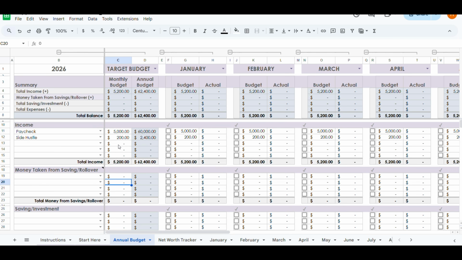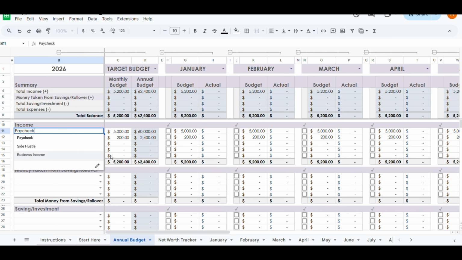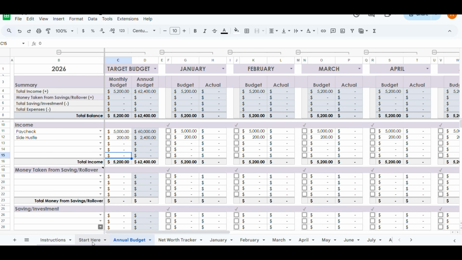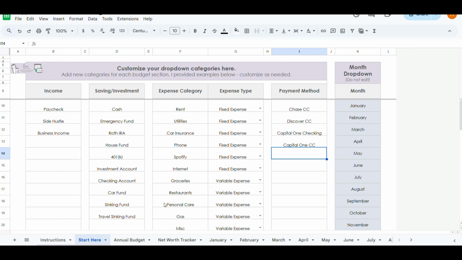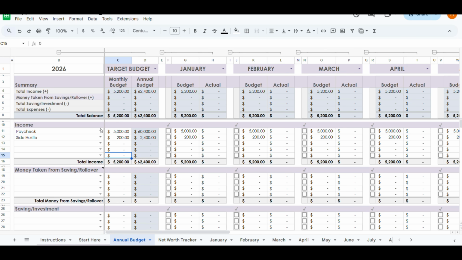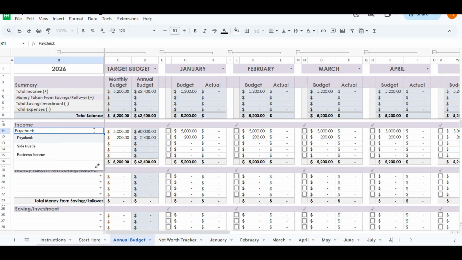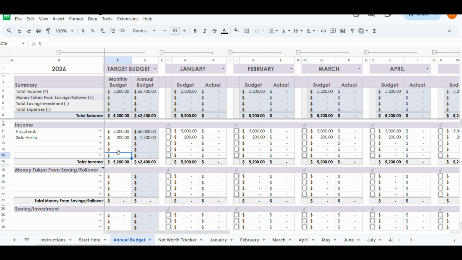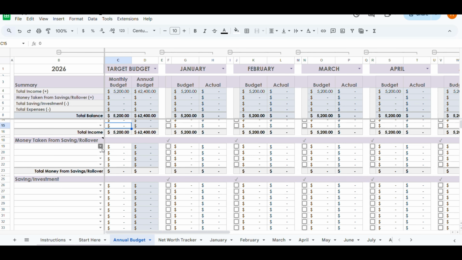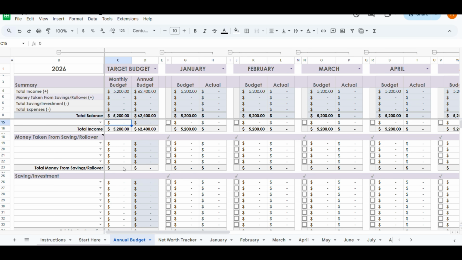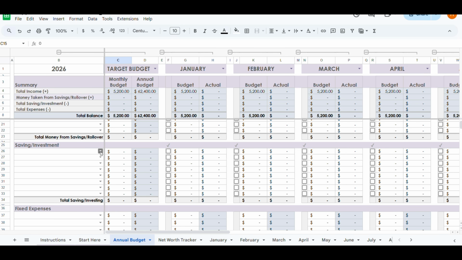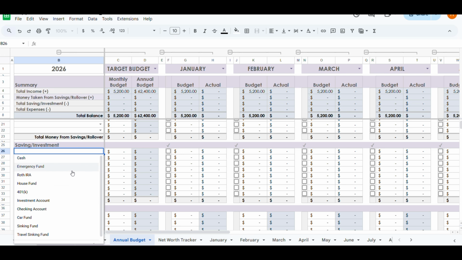And you notice that the drop-down menus are unique to the customizable choices that you put here. So each section has a drop-down automatically populated for you based on the categories that you set. So I'm not going to have any regular money that I pull from savings or rollover, so I'm going to leave that blank for my target budget. Then I can go ahead and start allocating my money.